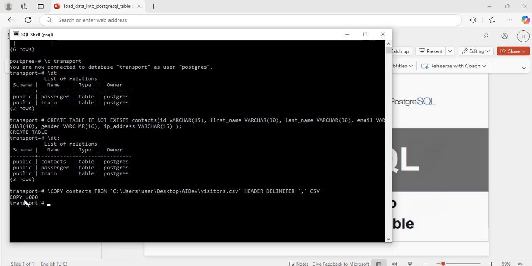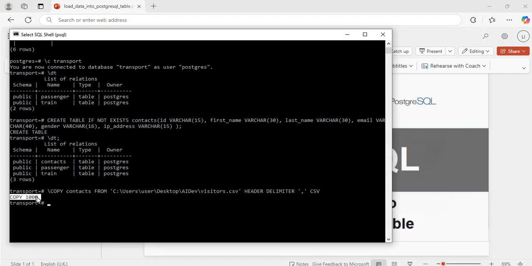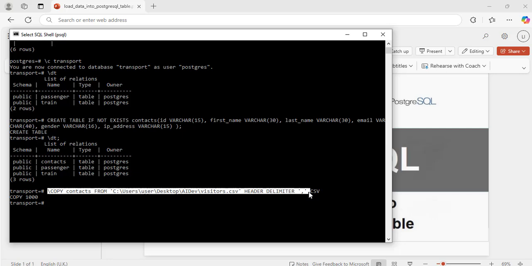Great. Here now it says COPY 1000. What that means is 1000 rows have been copied and the header row has been omitted. Let me open the file again. This is the file. It has 1000 contacts. With this header row, it will be 1001 lines. Now with that command, this row is omitted. And that is why it says here COPY 1000. Before I check the rows, I'm going to copy this command because I will need it again.